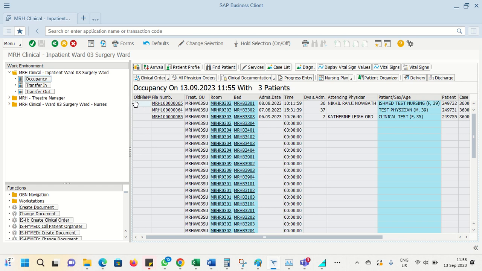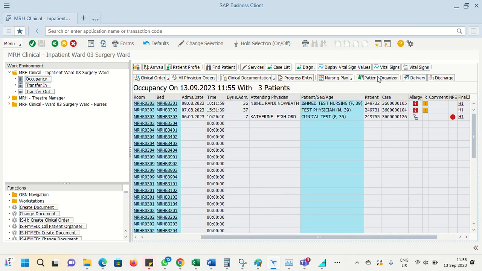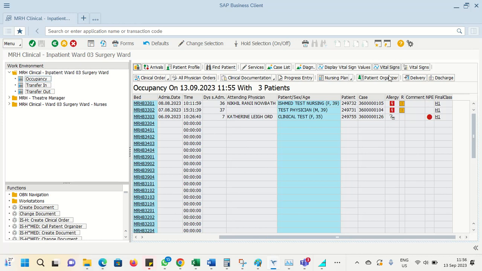And if you look at the bottom here, you'll be able to see the particular file number where they have been admitted, the particular room and the bed, the admission date, and their admission time. Then who's the attending physician, the name of the patient, and you'll also be able to see the patient number, the case number related to that particular patient, and a view of the allergies if there are any.